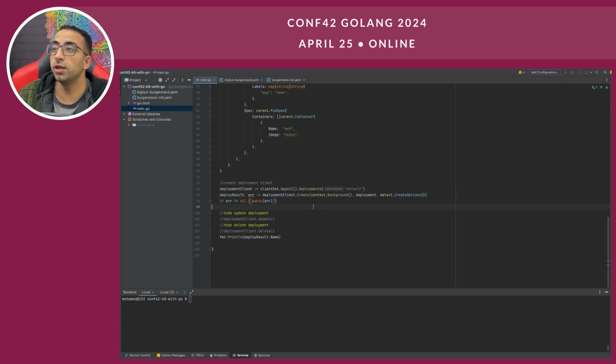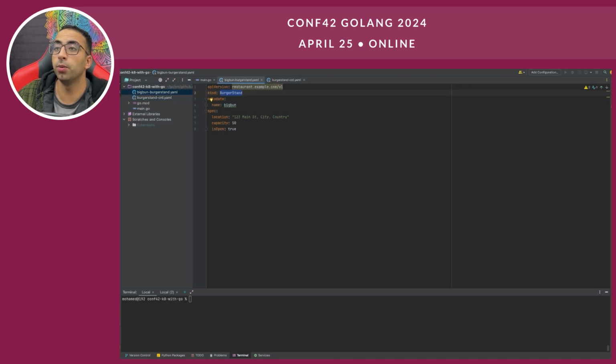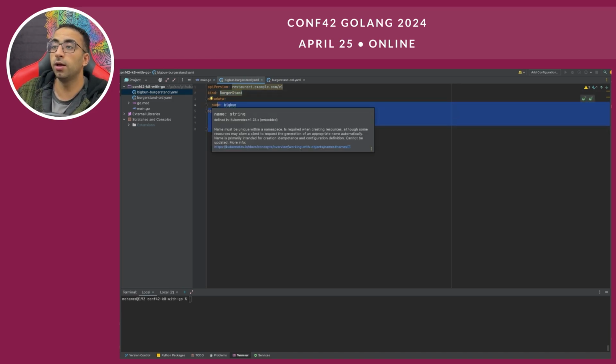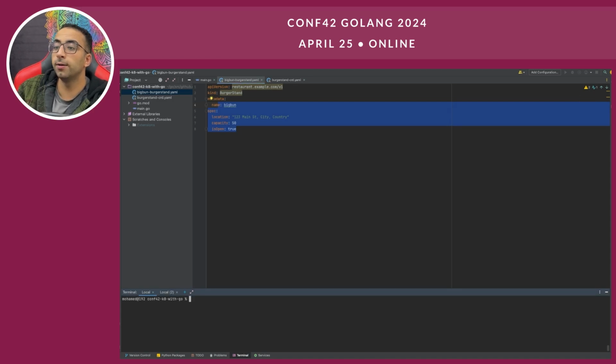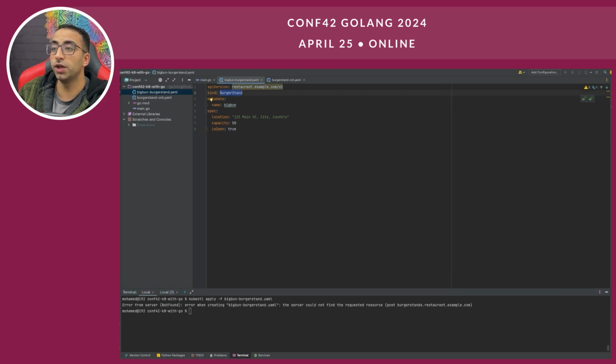So I've created these files here. The first one is a burger stand CRD. The second one is the big bun burger stand, which is the resource I want to create at the end. So let's try it out and create the resource without defining our CRD. So kubectl apply -f. It will give us an error saying that the Kubernetes service doesn't recognize this kind or this definition.